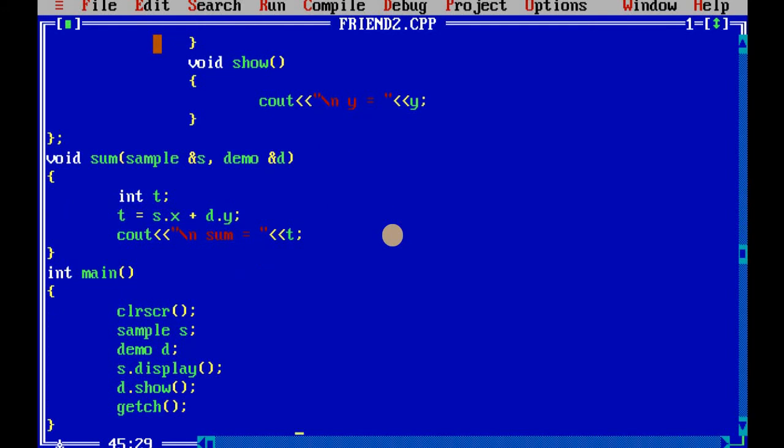Now since sum is defined outside both the classes, it needs to be called like this. Since it is an external function, it is not a member function of any class, it is not called with respect to any object. If we do this, we get an error stating that x and y are the private variables of the classes, hence they cannot be accessed here.